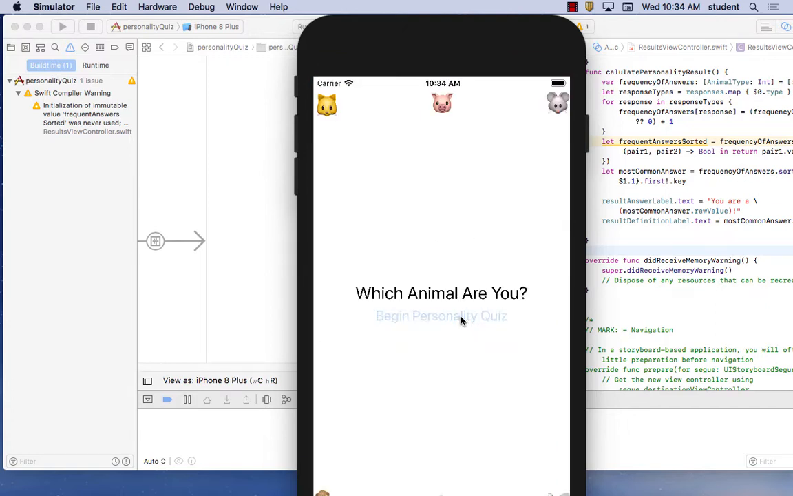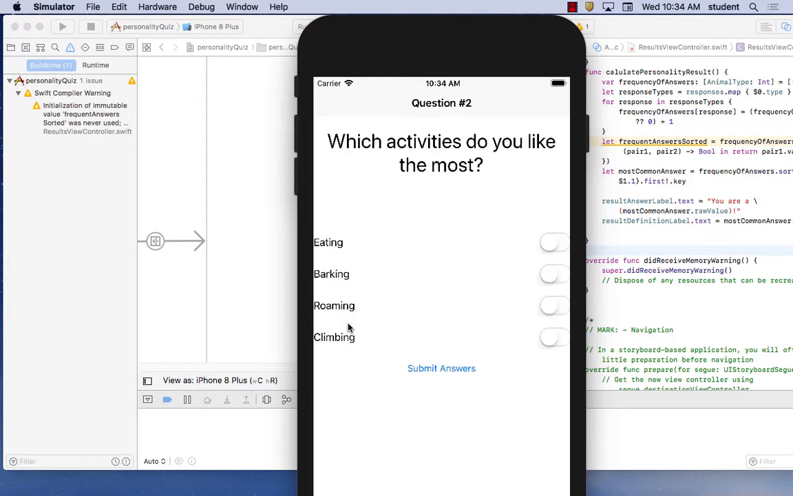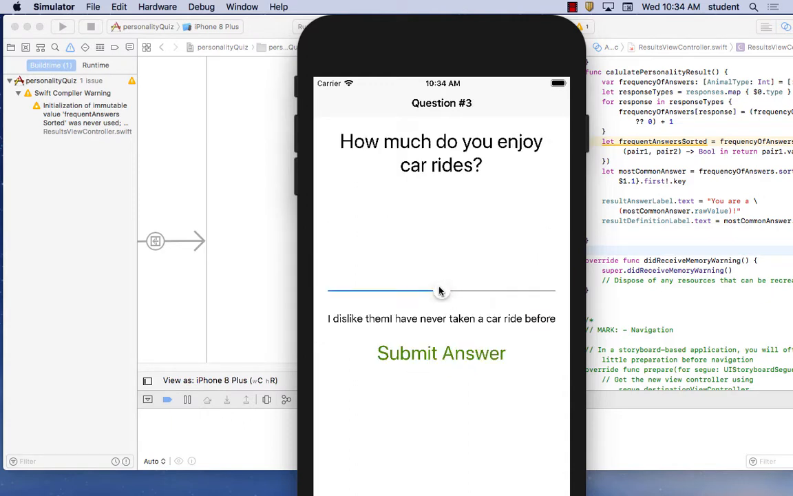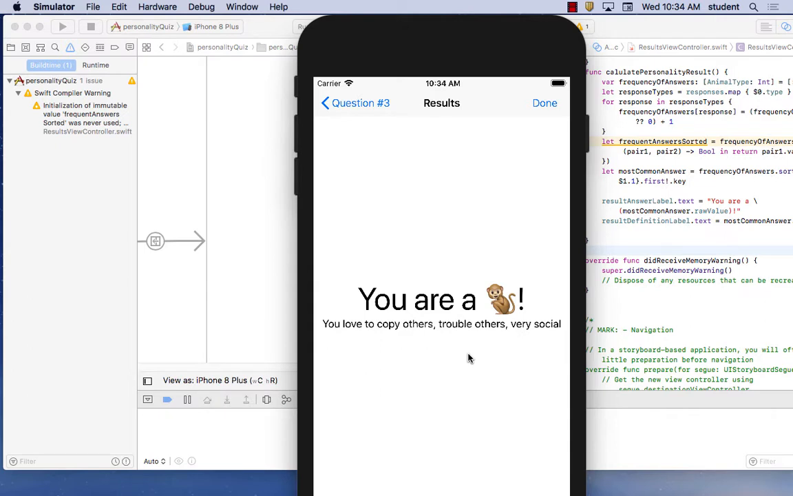Which animal are you? I like bananas. I like barking and climbing. And I like to take rides. I'm a monkey.